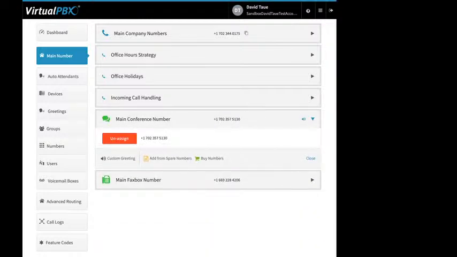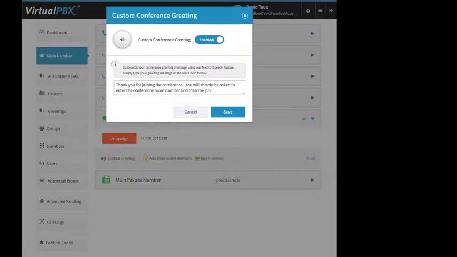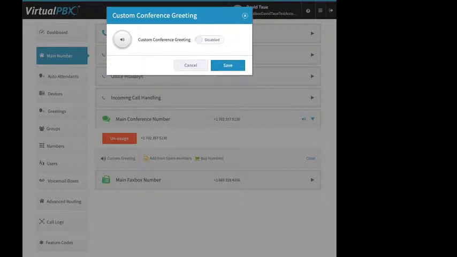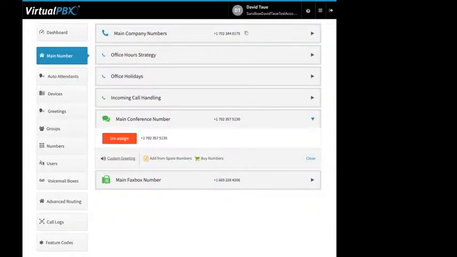All right, main conference number. You can have multiple conference numbers, right? So you can add from spare or buy new numbers. You can also have a custom text-to-speech greeting. Even if you don't have a text-to-speech greeting in place, if I disable this, when people call in to the conference number, the system still automatically says welcome to the conference, and then it prompts them to enter the conference room number and then the PIN number.